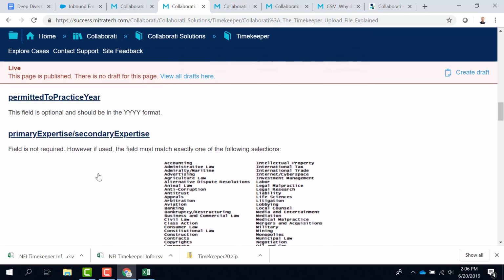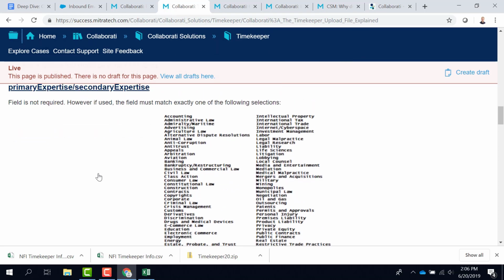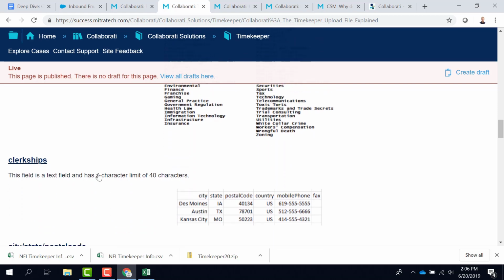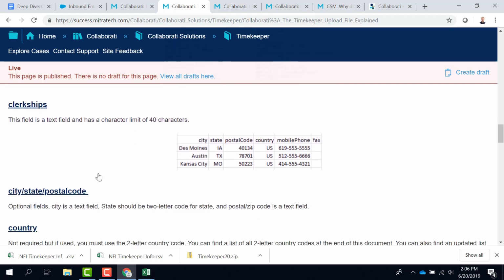Permitted year to practice needs to be in the YYYY format. The primary expertise has to match one of these selections, and it has to match it exactly. The clerkships field is a text field and has a character limit of 40 characters. Now it is possible to have some clients that want you to enter your clerkship one way and other clients that want you to enter it another way. So that can be very confusing.